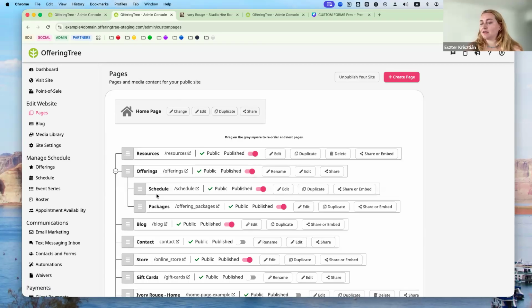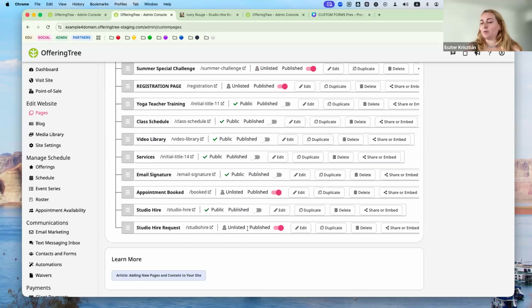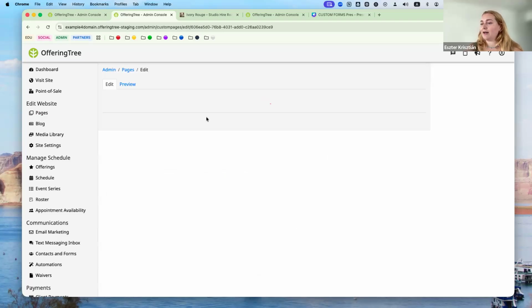So this page is actually published but unlisted, so it doesn't come up on my menu points. And when you're editing it, you now have the option to add a custom form, that lead generation form, into your page. It's taking a while.